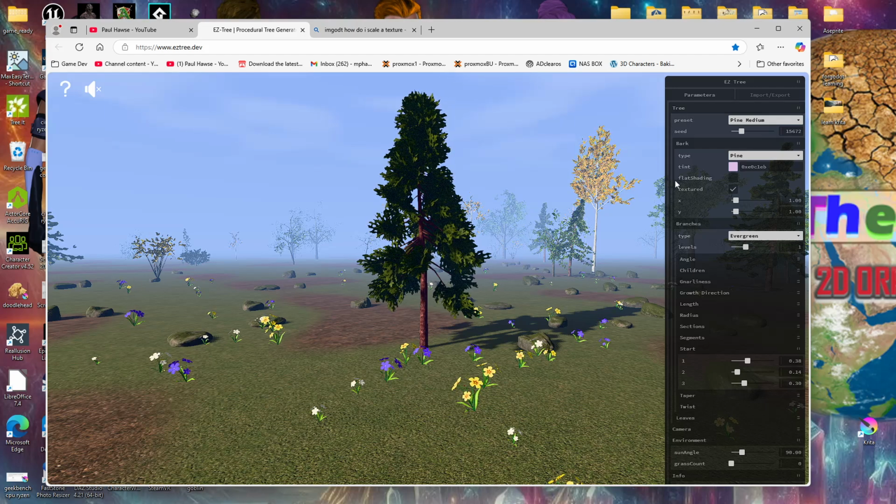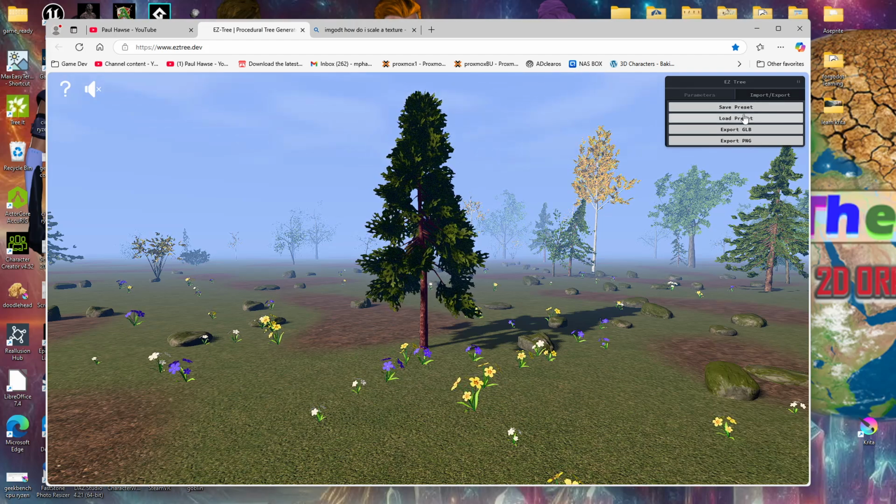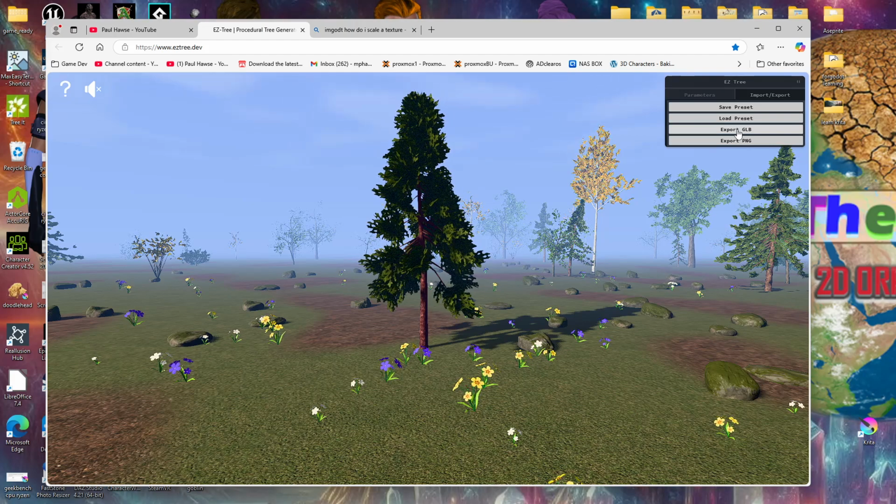So what I'm gonna do is I'm gonna now click on this Import Export tab because I think I'm pretty good. I don't have an account to save a preset or anything or to go back to it, so I'm not worried about that. So what I'm gonna do now is I'm gonna just export this as a GLB.